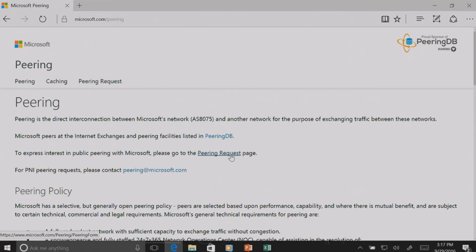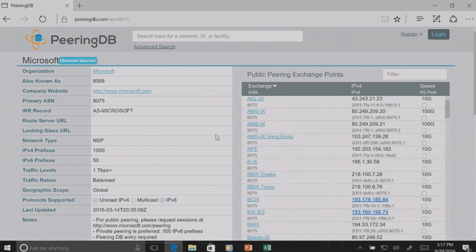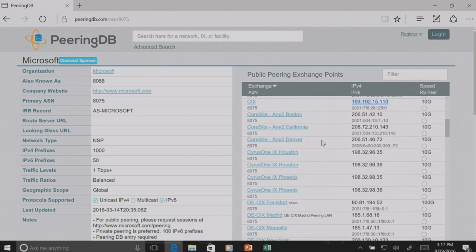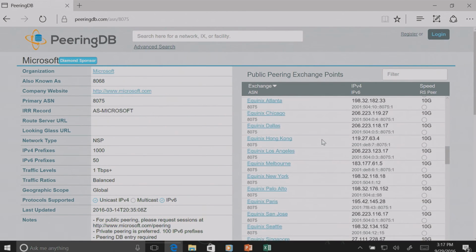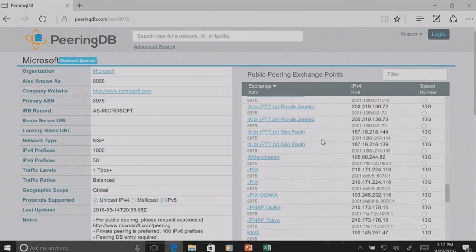But it's minimal requirements. In terms of the peering database, this takes you to a direct link to the peering database for our ASN, and you can see all of the various locations where we peer and all of the various ISPs that we already have peering relationships with. And if your ISP is not listed there, talk to them about getting into us, because we try to be as open and as easy to deal with as we possibly can be, because it's in their customers' and our customers' best interest if that peering happens.